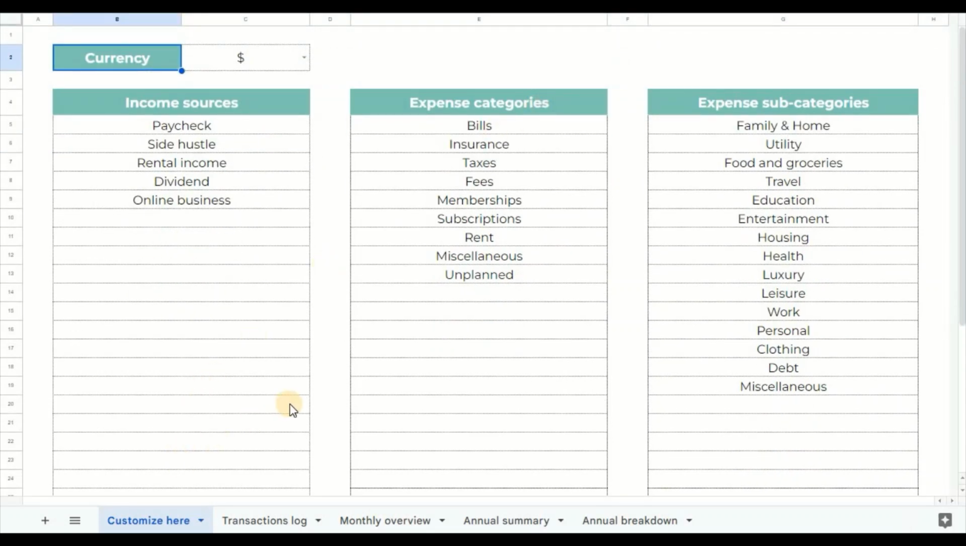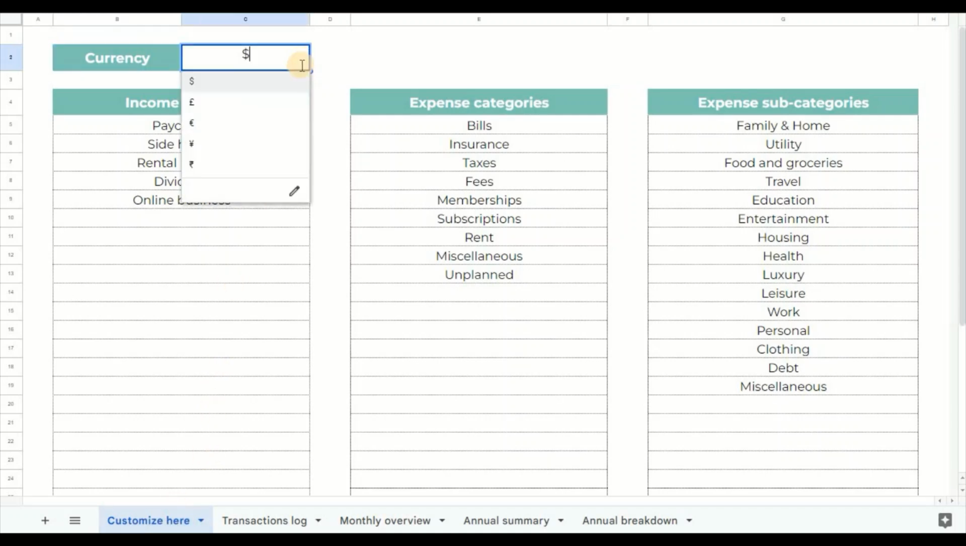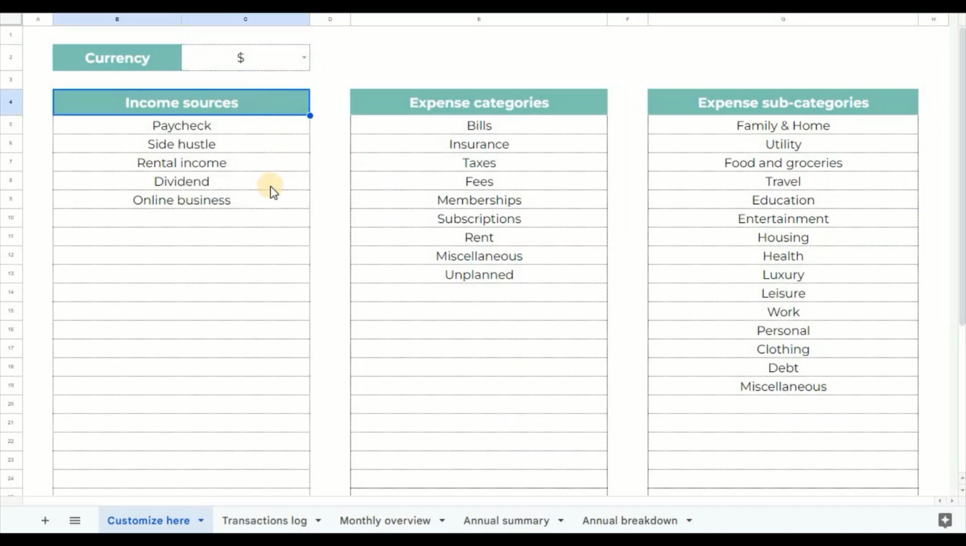When you first open the spreadsheet, make sure that you are on the Customize Here tab. Here is where you will choose your currency from the 5 currencies available. You can then add up to 30 different income sources from which you normally generate your income, like side hustles, stock dividends, business, etc.